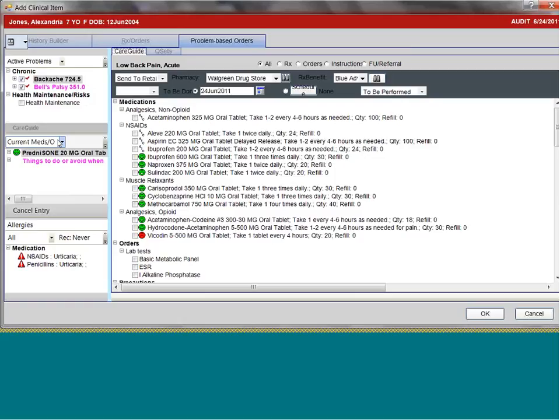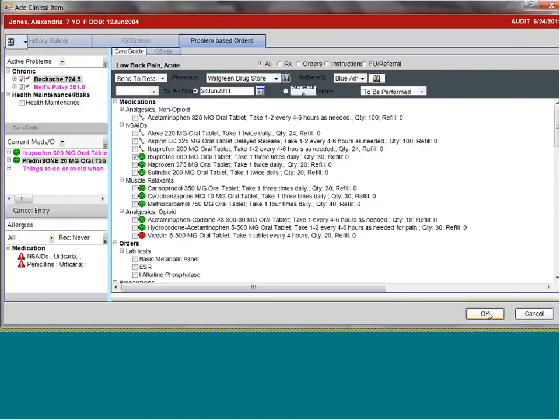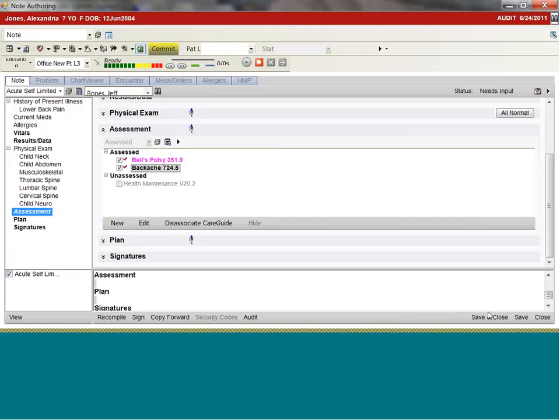All right, so for the patient's lower back pain, I'm going to prescribe the ibuprofen 600 milligram. It's still okay to send this to the patient's retail Walgreens pharmacy, and taking one tablet 3 times daily is okay. So I'm going to just check off that ibuprofen and continue my order. Okay. So now what I want to do is just commit my data. So I'm going to click the commit button.